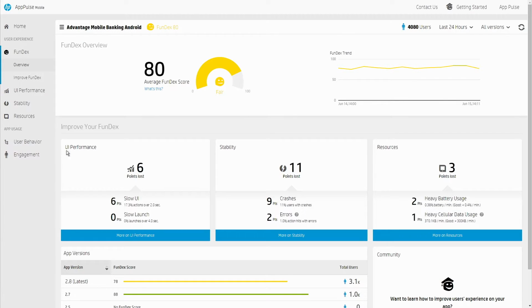And as you mentioned, we have also lost some points due to some performance issues. So on the left side of the screen, let's just focus now on the UI performance aspect. And we see that 6 points were lost due to slow UI actions. So let's drill down and see.